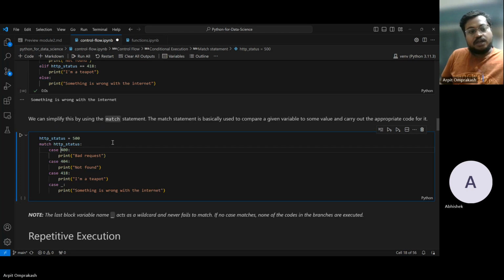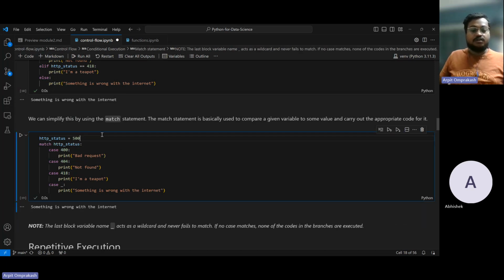Then you go down, and for each case that you want to match, for example case 400, whatever code you write there will be executed if the HTTP status is equal to 400. So if it's 400, it should print bad request. If it's 404, it should print not found, and so on. This case underscore will catch the rest of the cases that are not present here. So for example, if we have 500 here, it should say something is wrong with the internet. But if we change it to 404, it should say not found.